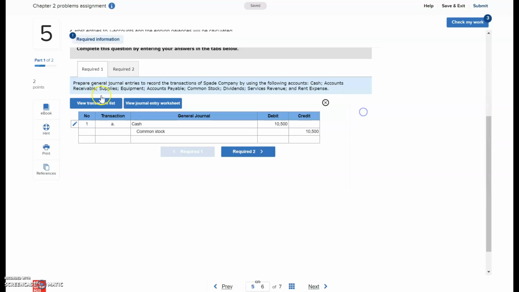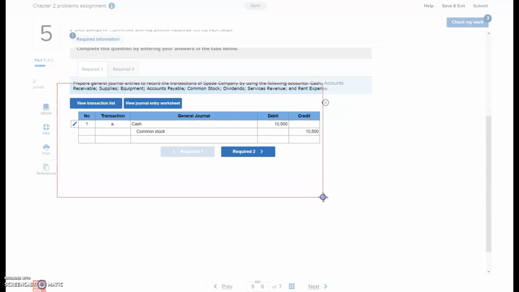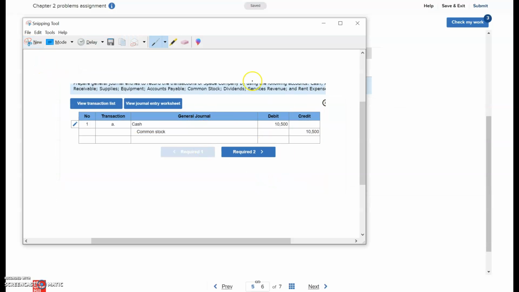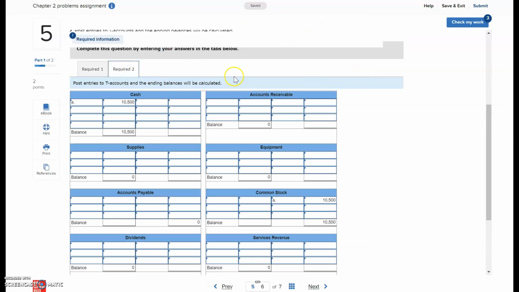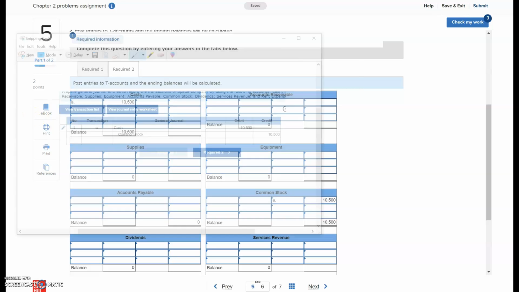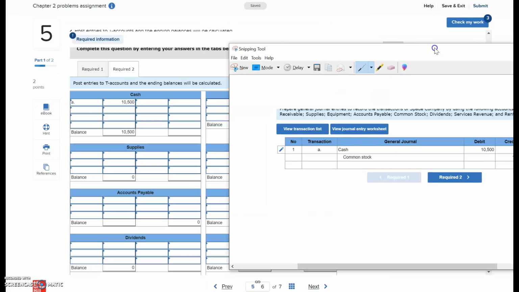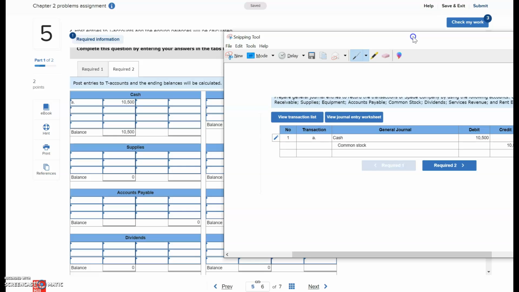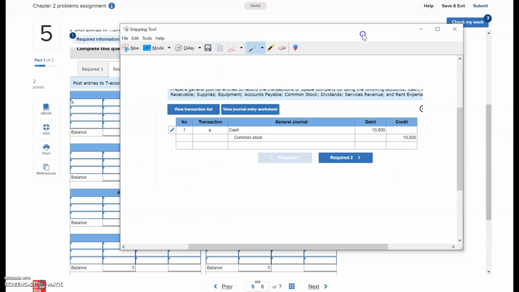So snip it and then get the whole general journal. Then when I go to the next page to do the posting, I don't have to keep jumping back and forth. I could just pull up my picture here. Maybe you just want to take a picture of it. I think that would be easiest, right? And then you can just post to the T accounts that way.